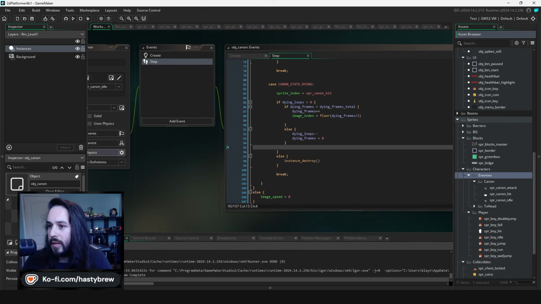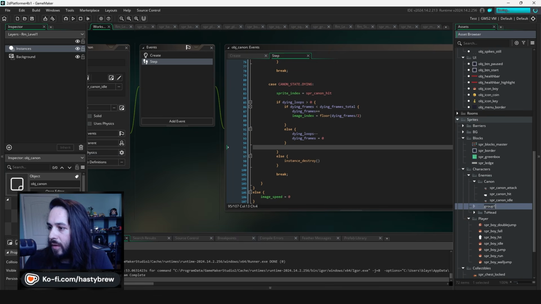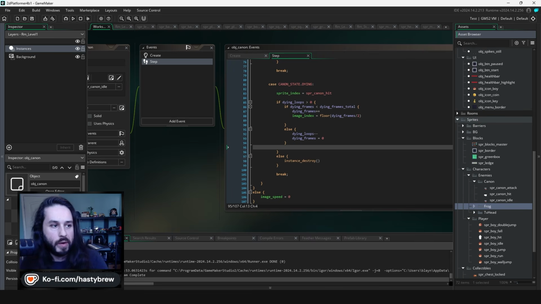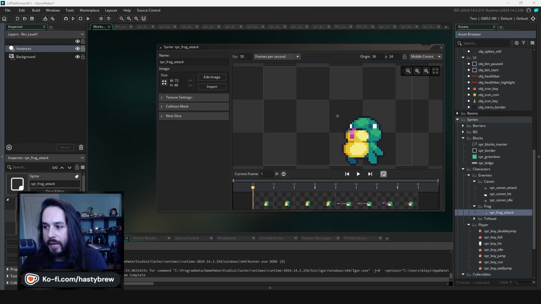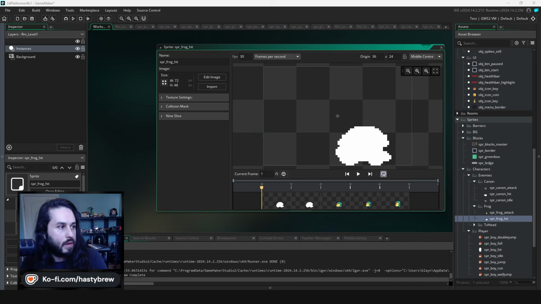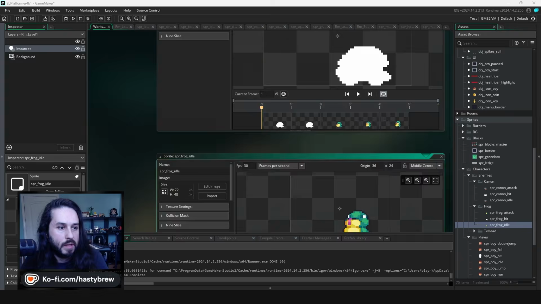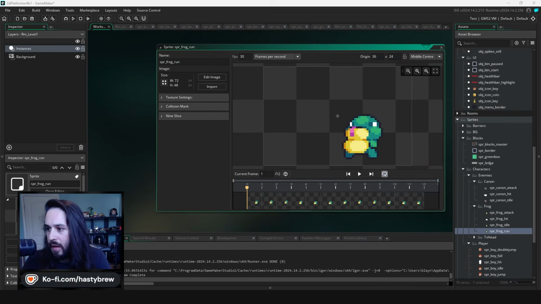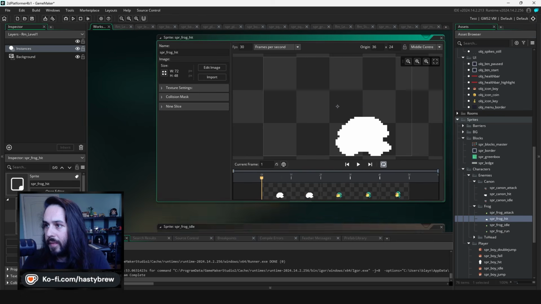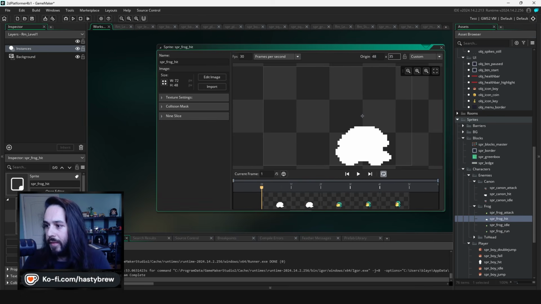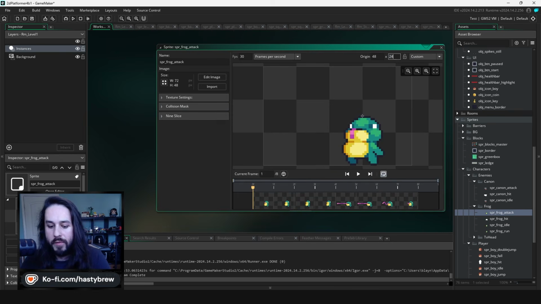We have some new sprites. So let's go ahead and make, here in enemies, a new group. This is frog, boss frog, whatever you want to call it. We have an attack, a hit, an idle animation and a run. And then we actually want to set all of these to 48 by 35.